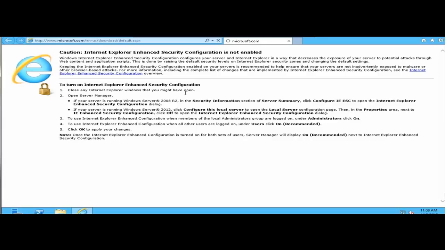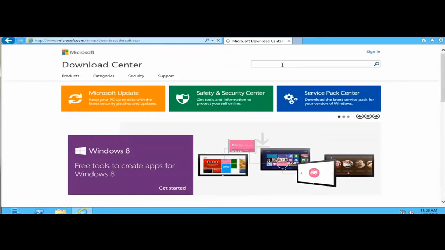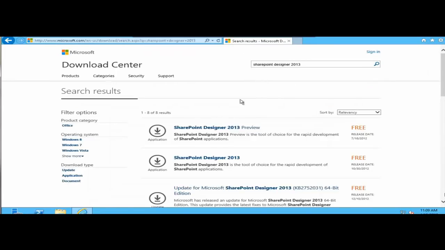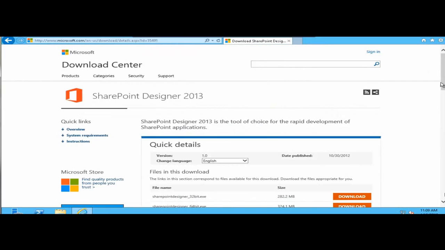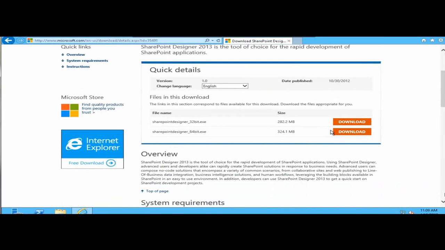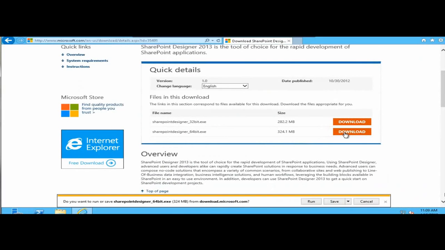So the first thing I want to do is download SharePoint Designer. So I'm going to the Download Center and typing in SharePoint Designer 2013. I'm scrolling down and looking, so what I want to download is not the preview but the full released version. And I want to download the 64-bit in this scenario. So I'm going to go ahead and click download, and I'm going to run that executable when it's done.